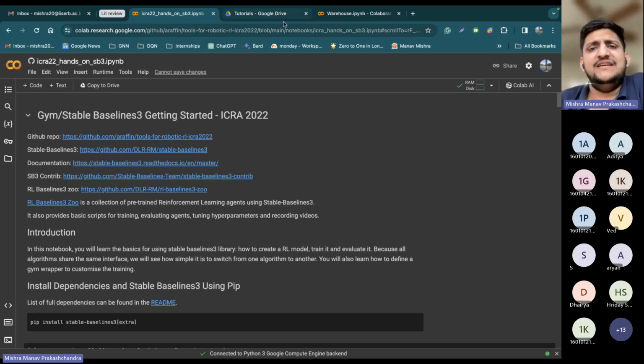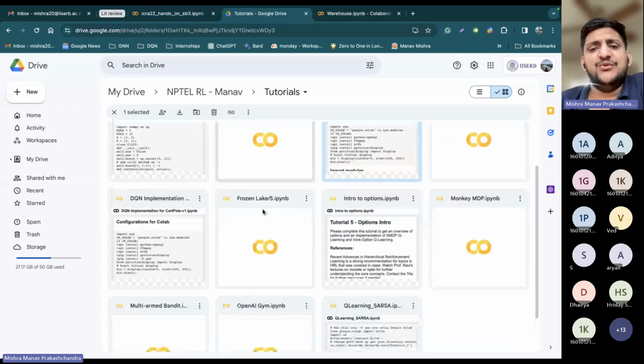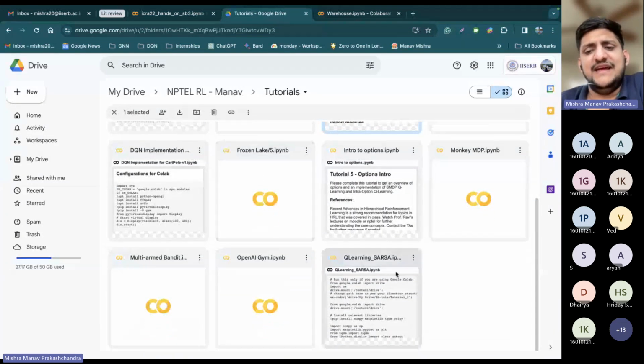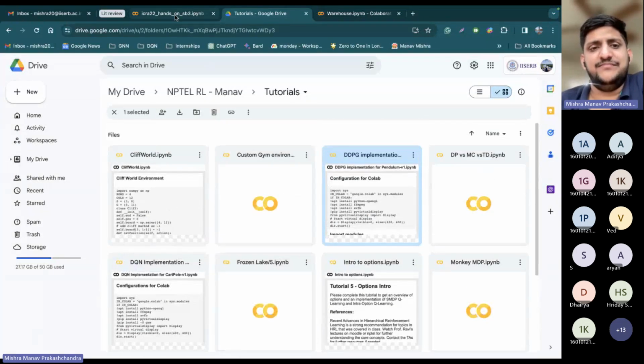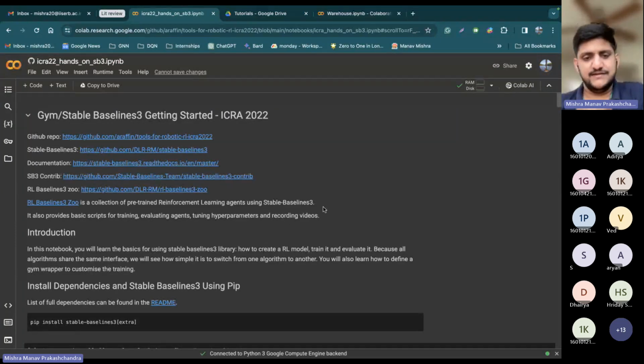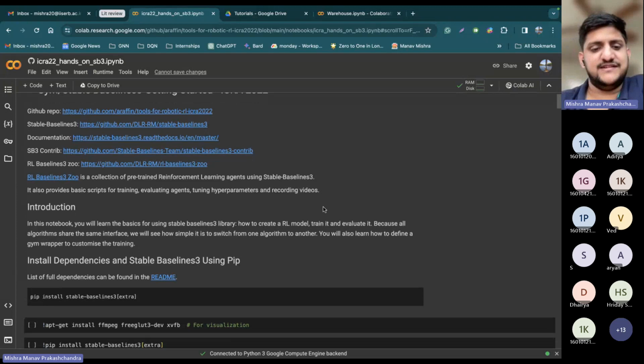And if you can see, I have some tutorial folders open that I had worked with earlier for creating my custom environment. So I'll discuss that today as well. So yeah, let's get started. Meanwhile, if you have any questions in between, feel free to stop me and I'm happy to answer your questions, right?